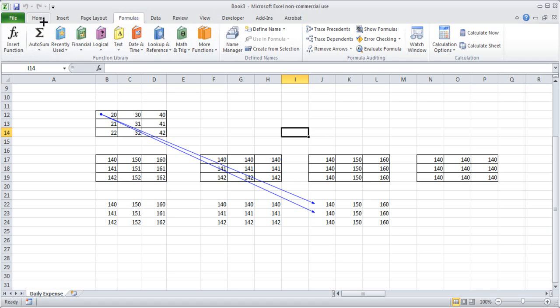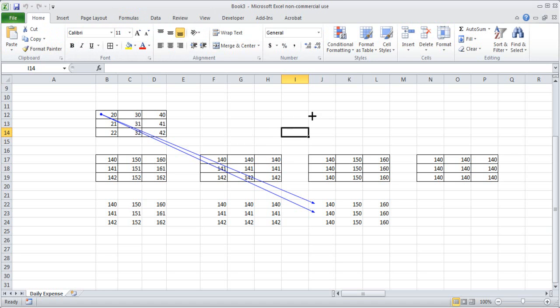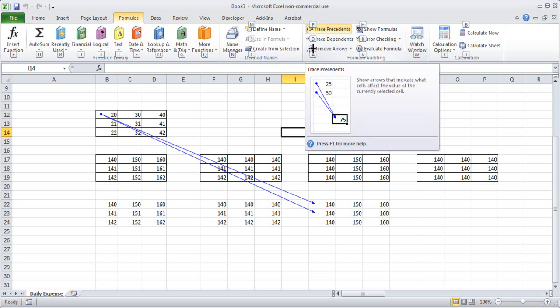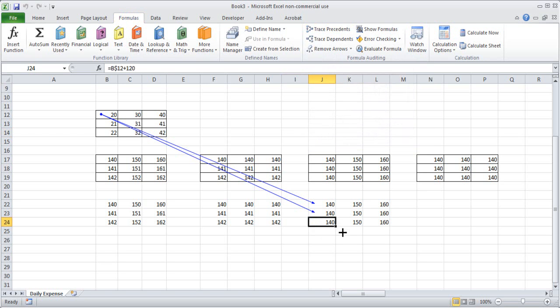Suppose I am on Home and I press Alt for one second, and I see that I want to go to Formulas. So the next thing I do is press M. The moment I press M, I have come to Formulas. And then if you see Trace Precedents, it is just pressing P. So over here you press Alt, M and P, and you will get this.